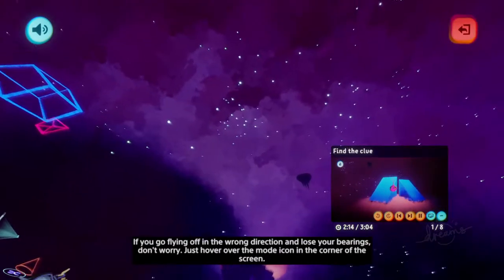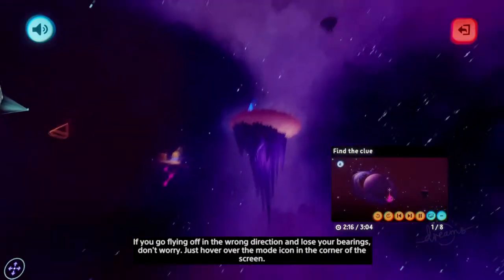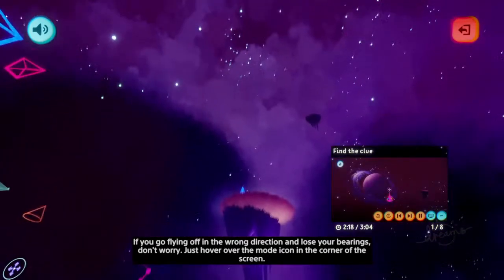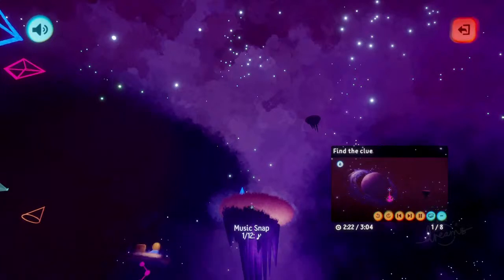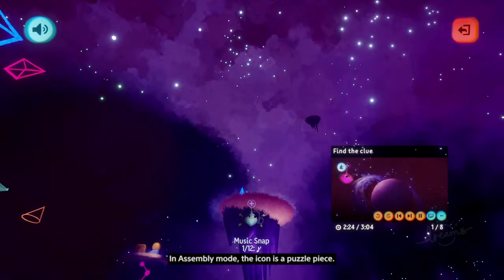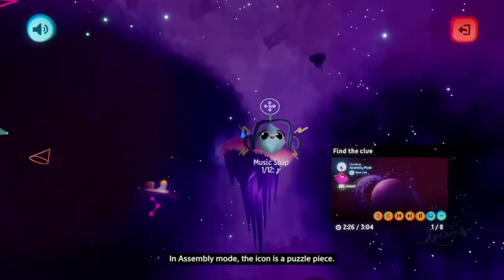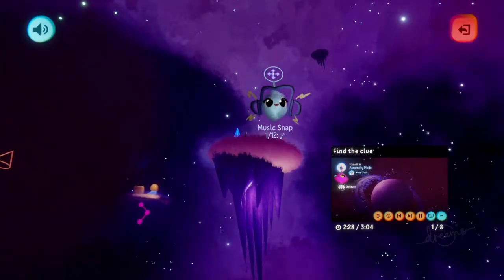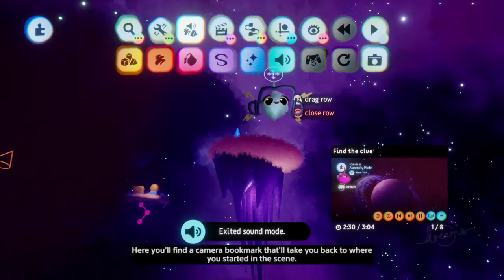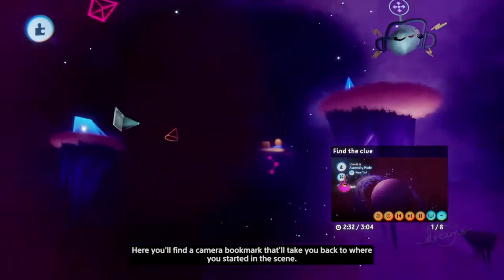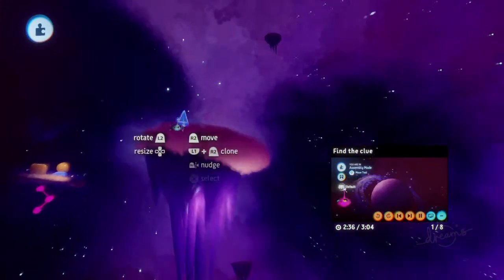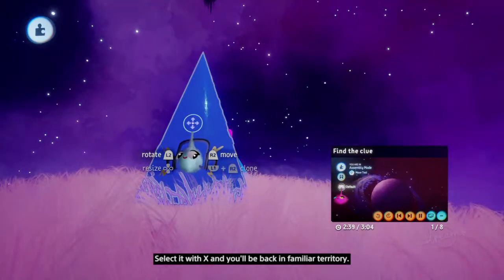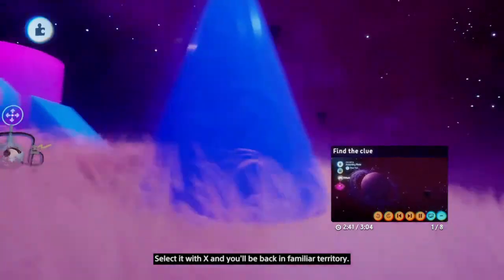If you go flying off in the wrong direction and lose your bearings, don't worry. Just hover over the mode icon in the corner of the screen. In assembly mode, the icon is a puzzle piece. Here you'll find a camera bookmark that'll take you back to where you started in the scene. Select it with X and you'll be back in familiar territory.